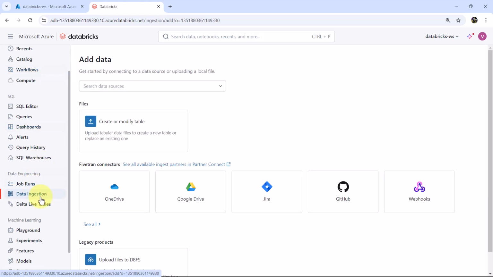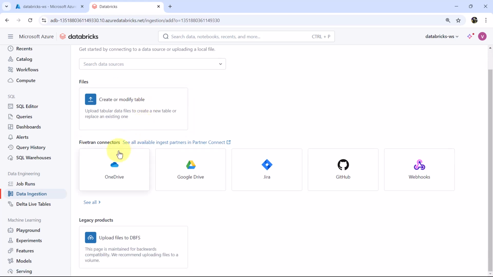Then the data ingestion. From here, we can bring raw data from the external sources into Databricks environment for the processing. You can see all the options here. From here, we can create or modify tables. Then 5 trunk connectors. Here we have OneDrive, Google Drive, Jira, GitHub, and the webhooks.